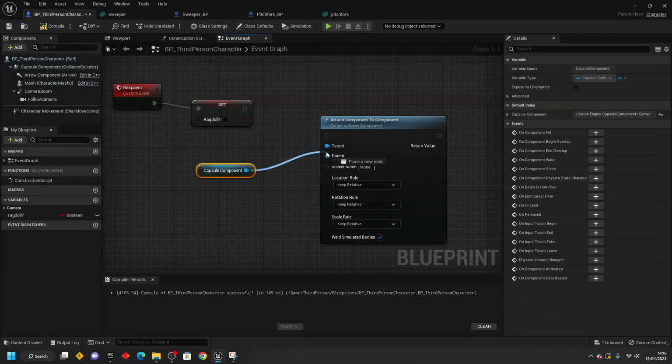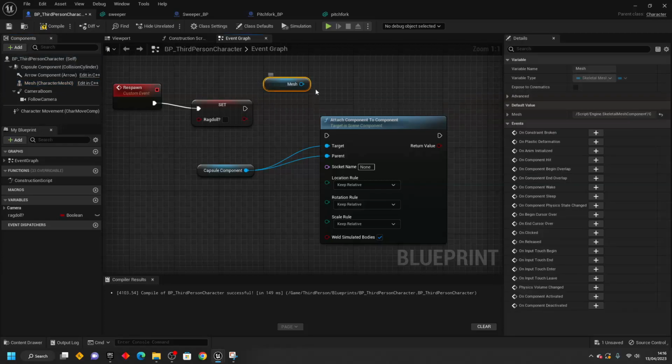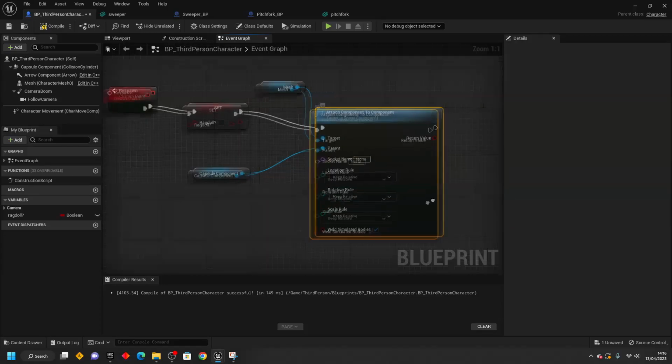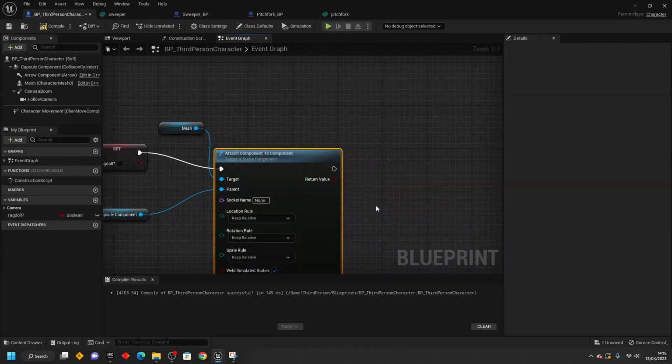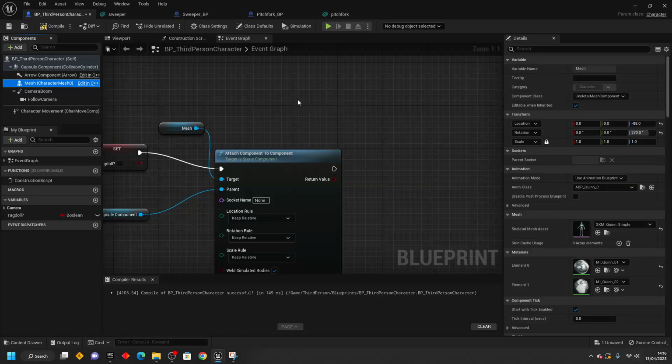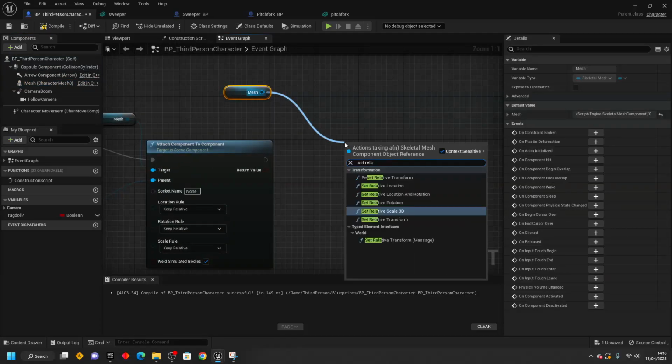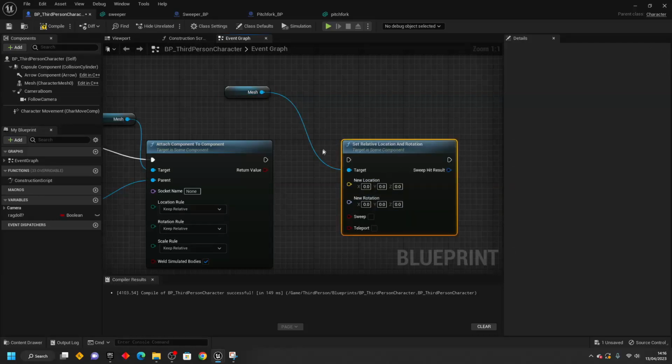Just drag this into the parent, and for the target, drag in the mesh, and just connect this into target, and connect this into here. We want to make sure everything is relative. Then we want to make sure that our player character is inside of the capsule collision correctly. In order to do this, we just want to drag in the mesh, drag off here and look for set relative location and rotation. Then connect this into here.